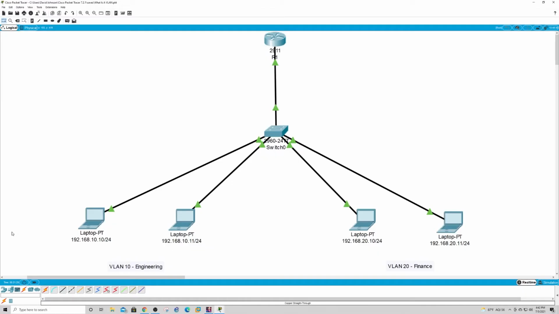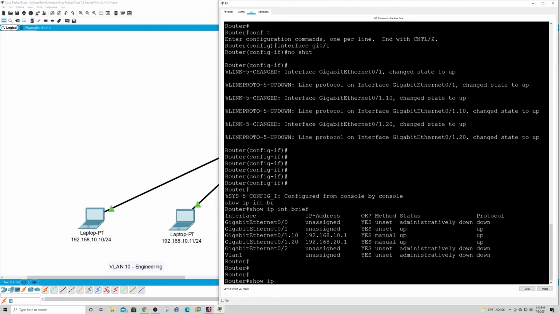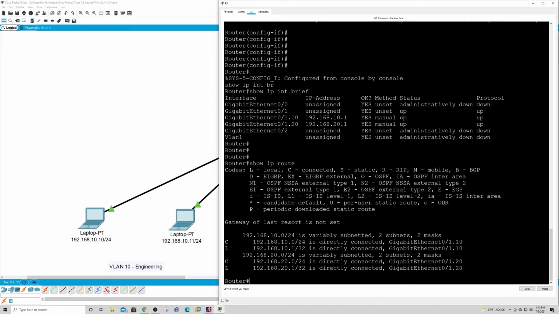And we'll go back to this router and we'll do show IP route. As you can see in the router table, the local interface of 10.1 and 20.1 right here is in sub interface gig 1.20. That's the default gateway for VLAN 20, and for VLAN 10 right here, this IP address is the default gateway for any members in VLAN 10.